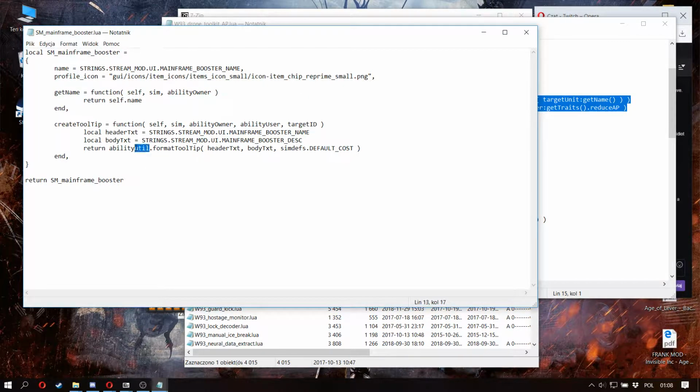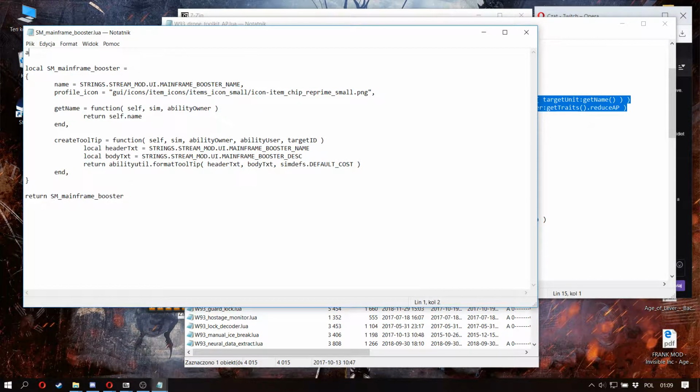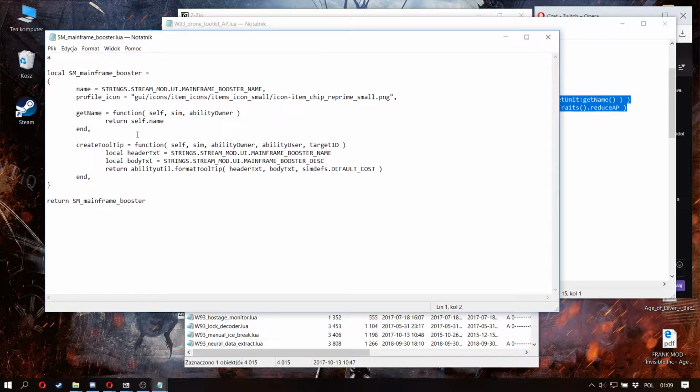This is a utility file for abilities, and we need to include it here so the code can see it. Ability util: local ability util equals include. I think it's in sim ability util. Okay.